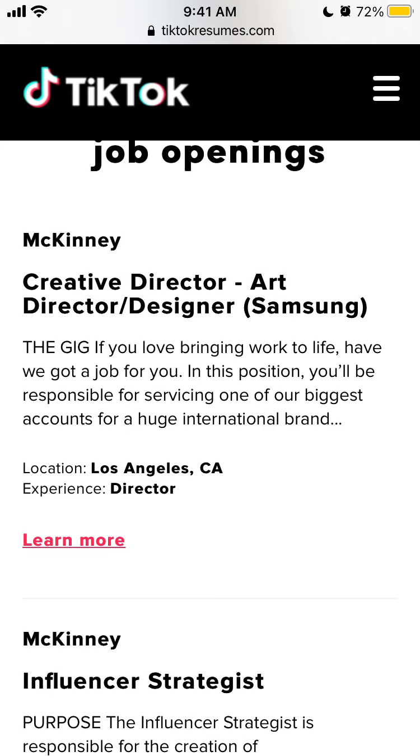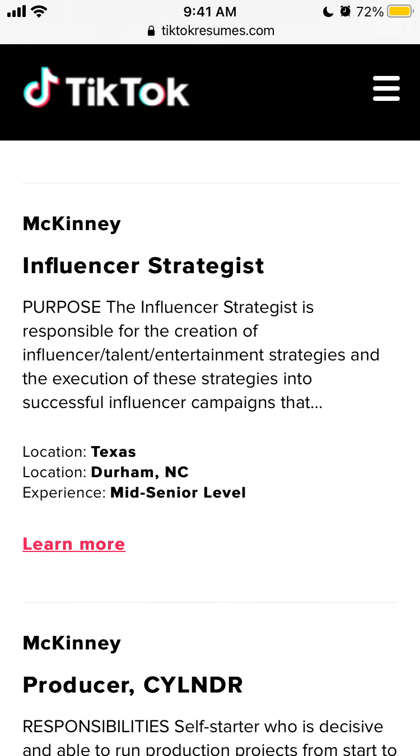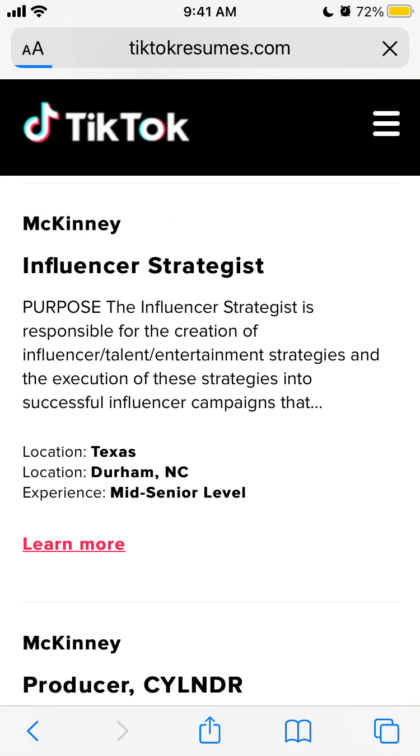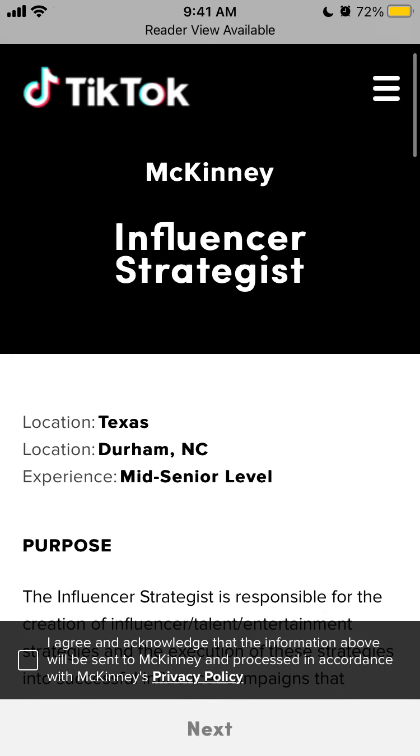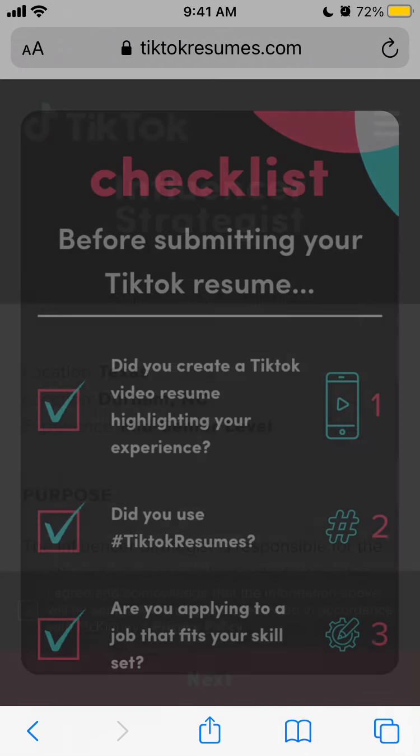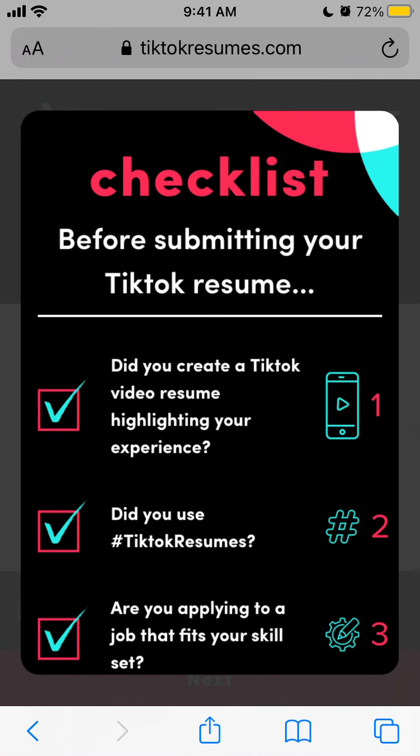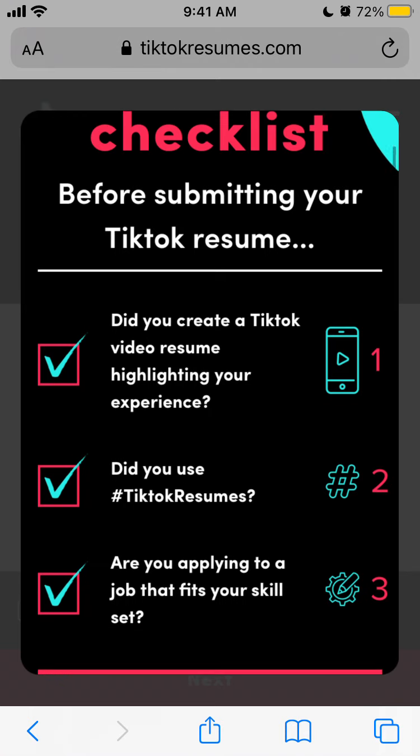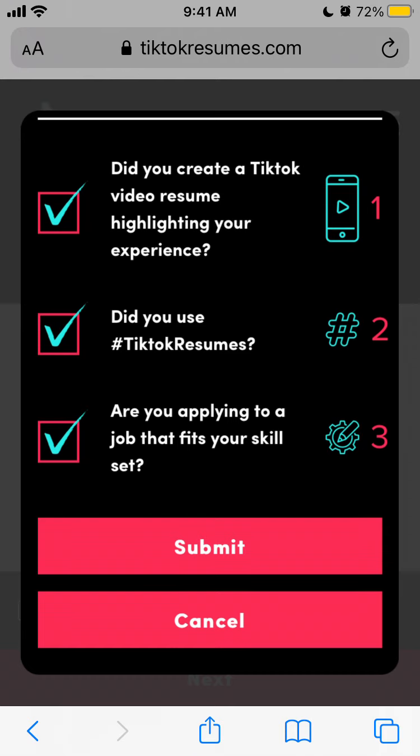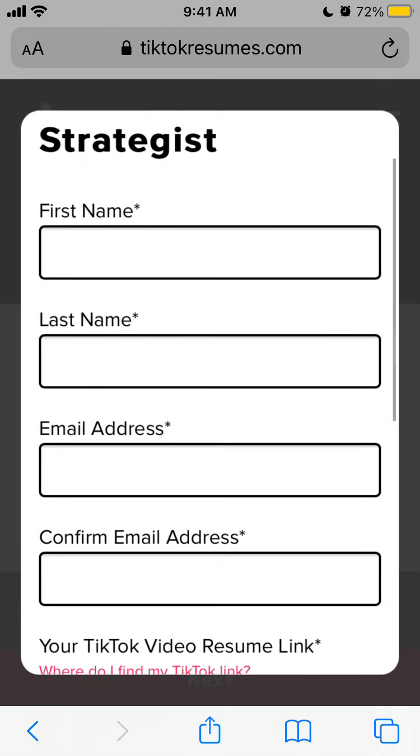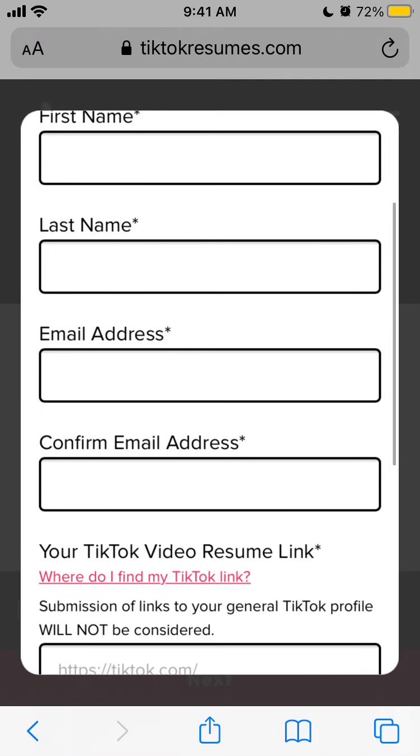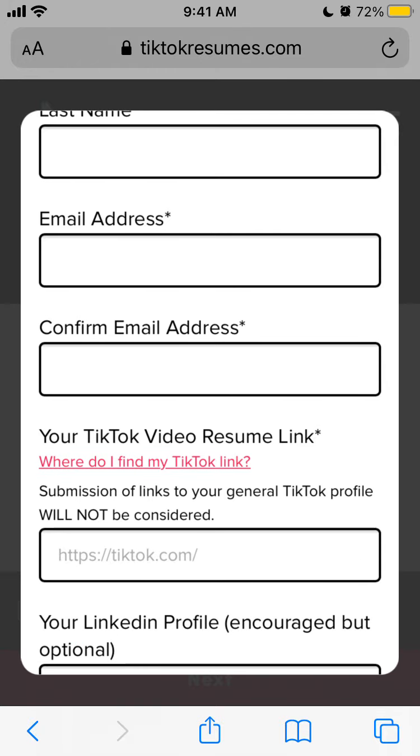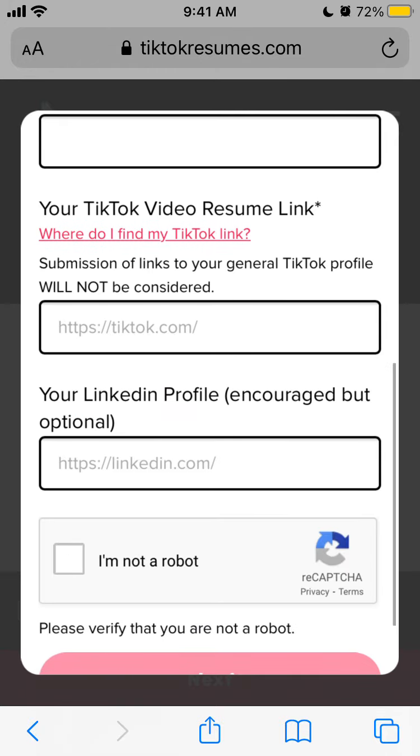So for example, if I want to apply for influencer strategist, I can tap here and then tap next. Of course, I need to read the description of the job, create a TikTok video resume, use the hashtag TikTok resumes, and then apply to the job. Let's do that. Tap submit. Then you have first name, last name, email address, confirm email address, and then your TikTok video resume link. And that's it.